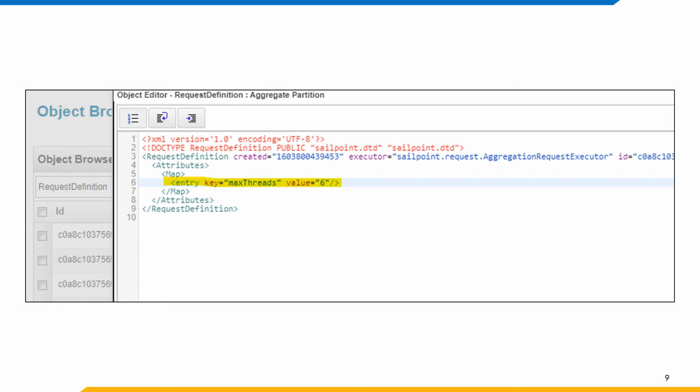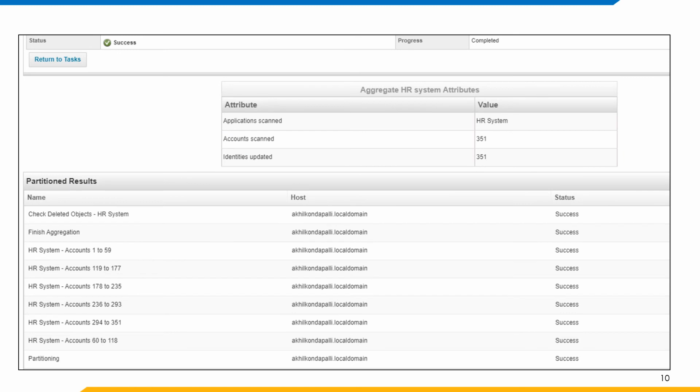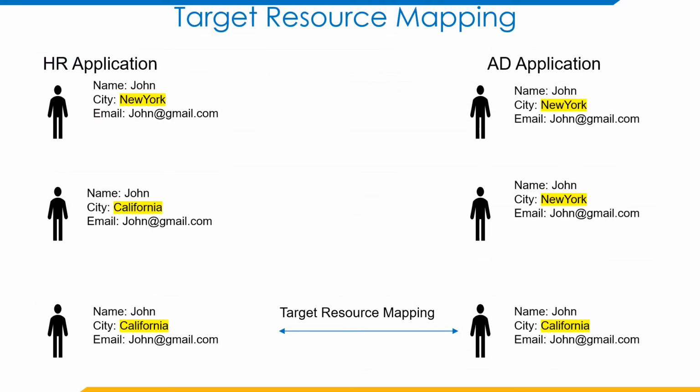One more object that needs to be modified is the request definition aggregate partition object. In this, we have to mention the maximum number of threads that we are going to use, which we have mentioned as 6. So after performing the aggregation, if we observe here, it is totally divided into 6 threads and each thread is handling around 60 identities.